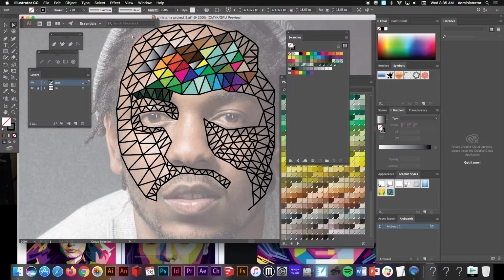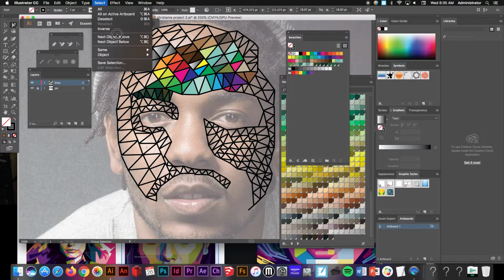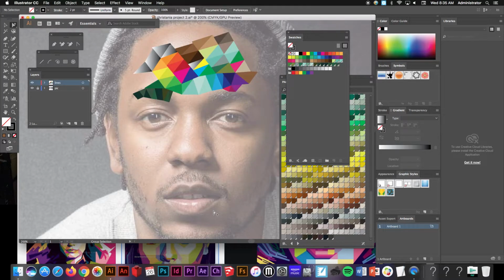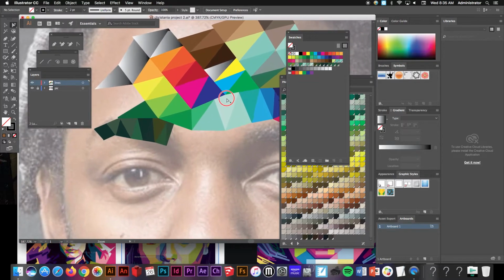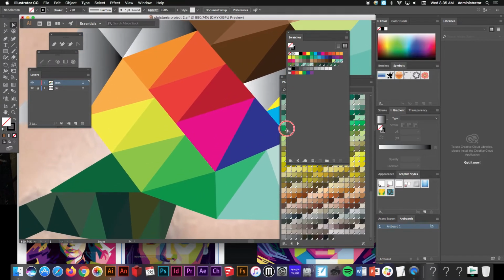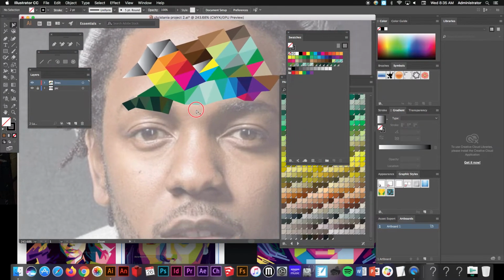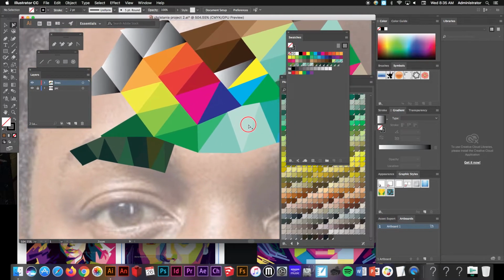And you see here I selected one of these black lines, and it tells me that it has no fill and a black stroke. What I want to do is go to Select, Same, Stroke Color, and it selects all of the black lines that you see. And then we're going to hit Delete on the keyboard. We get rid of the black lines, and look what you're left with. You're left with all of your shapes perfectly done and all colored with no black lines in between. And it gives you a real beautiful kind of a look.